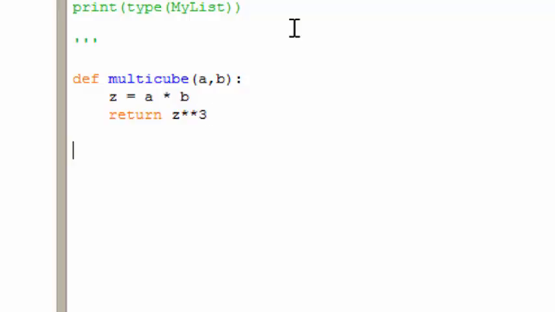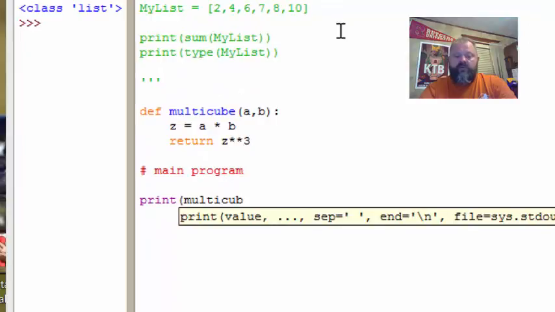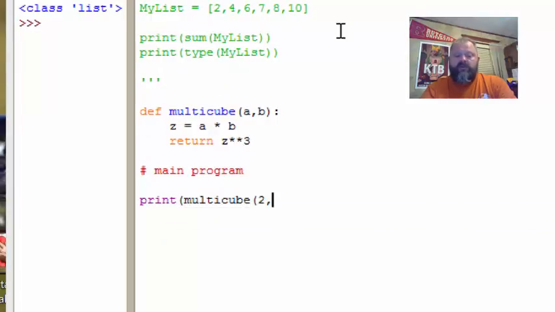Okay? And as you can see, after the return value, IDLE took me back to the beginning, because when I do the return, that means I'm probably done with my function. So IDLE's got its stuff together. All right. Let's use that, and then we'll discuss it as I'm using it. So I'm just going to say print multi-cube, and I will do 2 and 3.